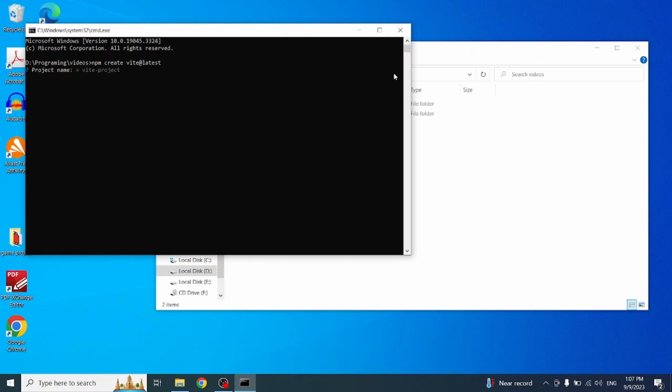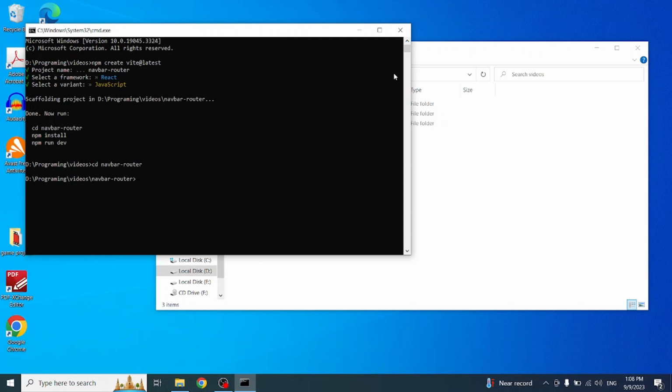And then the project, we're just going to call it navbar-router, because we will be creating a navbar with the router as well. Let's select React here. Let's select JavaScript here. Let's cd into our navbar-router folder, and now let's npm install.